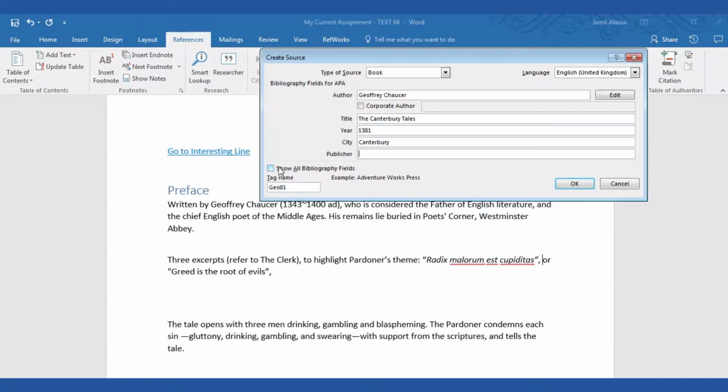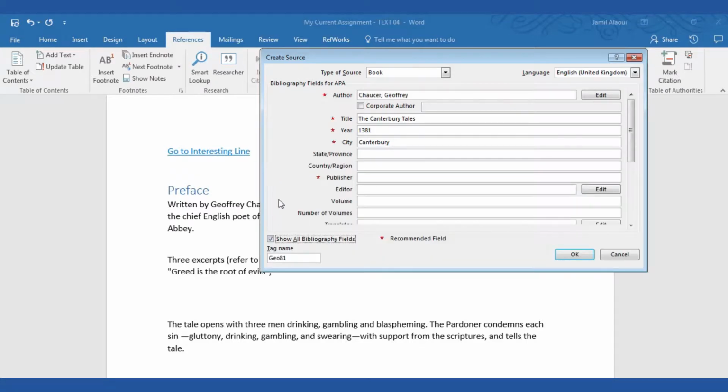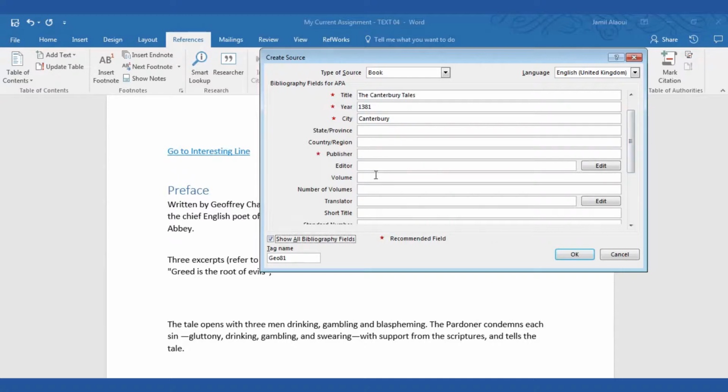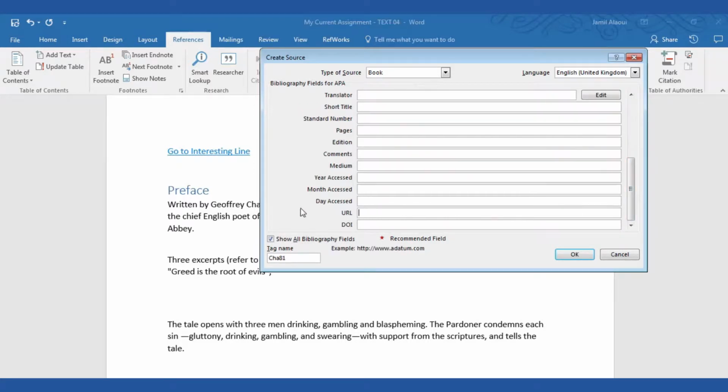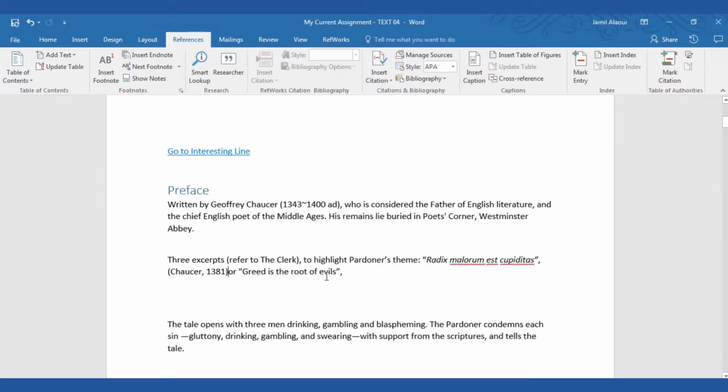Just to open up the full list of fields, I'll tick. And there we have publisher, editor, which volume it came in, and translator, and so on. Page numbers if you know them. The year accessed, and if it's a website, for example, the URL. I've completed the compulsory fields anyway for the moment, and I can say OK. And there is our reference to Chaucer.